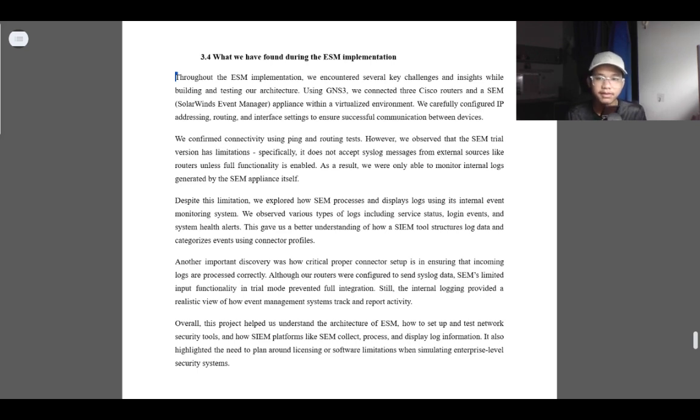However, as we progressed, we encountered a significant limitation, which is that the SEM trial version does not support syslog messages from external sources, such as routers, unless a full license is applied. This meant that although our routers were properly configured to send logs, the SEM appliance didn't process them. Despite that, we were still able to analyze and understand how SEM managed logs internally.